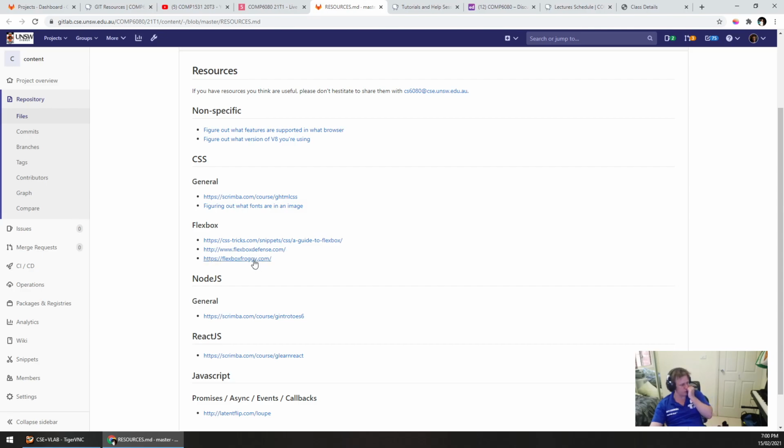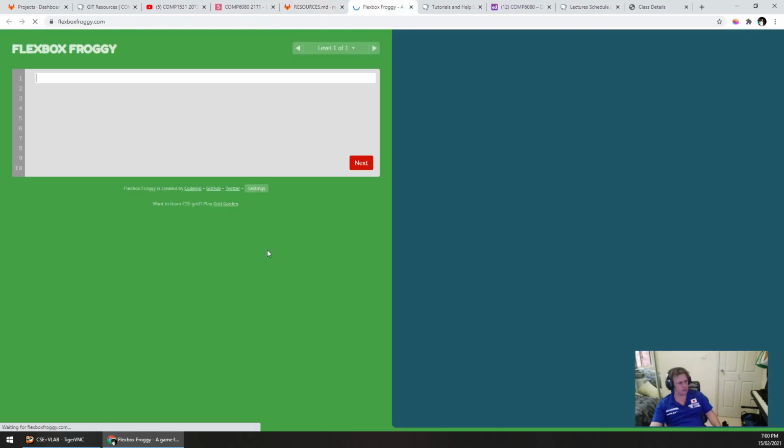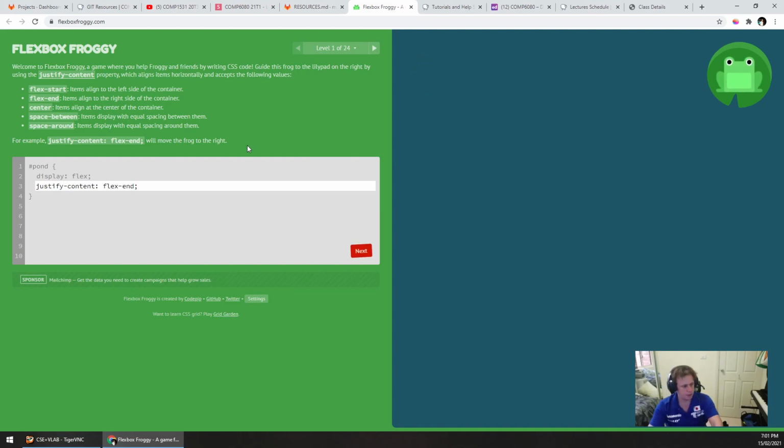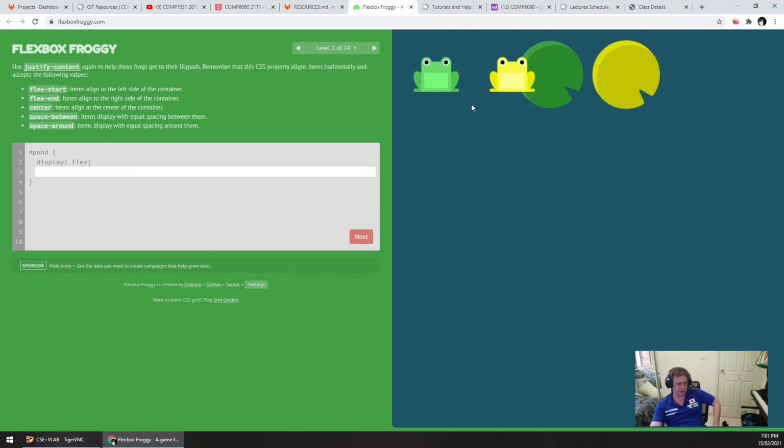There's a really cool one called Flexbox Froggy, where you have to move the frog onto the lily pad. I don't know if anyone's seen the first week's lectures, but if you have, you can put in some CSS here and now it's on the lily pad and you're like, oh, I did that. These are fun little activities. So you can check out the resources page.